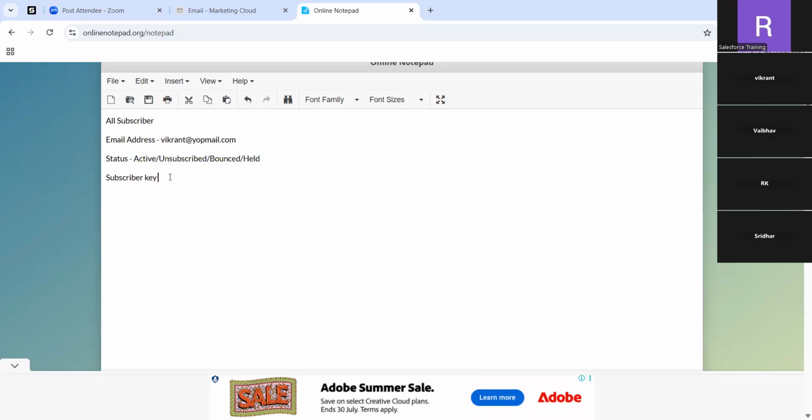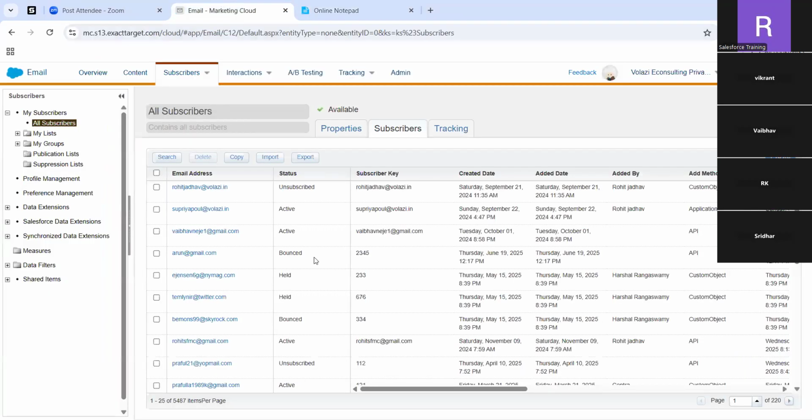And last is your subscriber key. What is subscriber key? It's a unique identifier for that person in the all subscriber list. So whenever a person is added to the all subscriber list, email address, status, and subscriber key are the default columns where you get the values assigned. First is email address, second is the different kinds of status, and subscriber key.